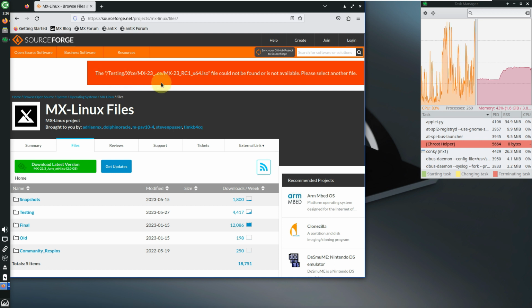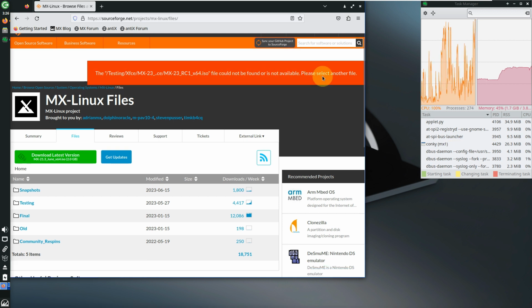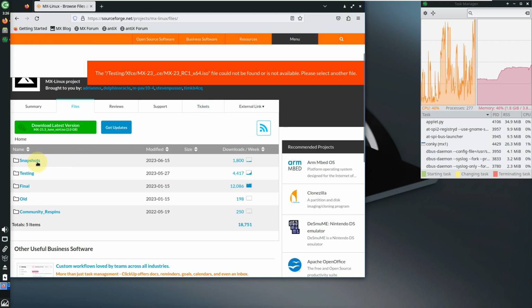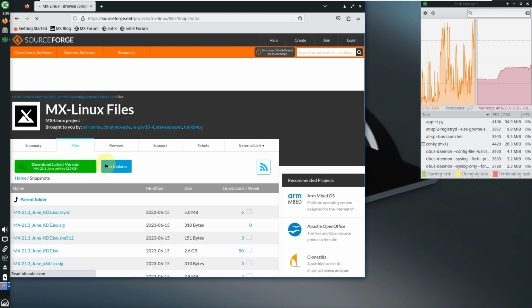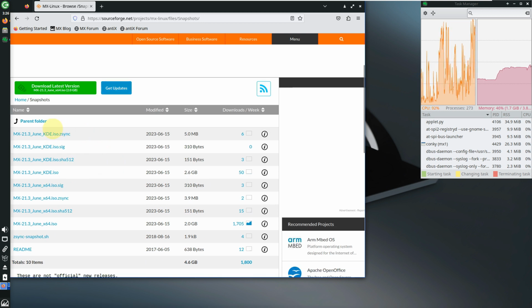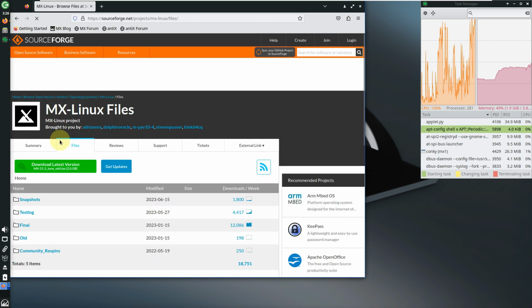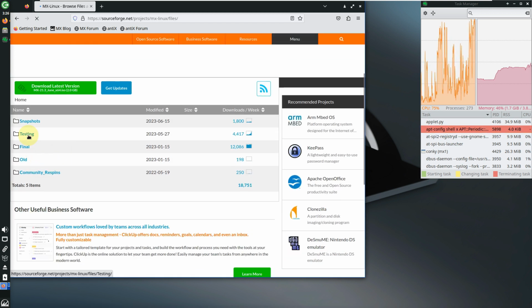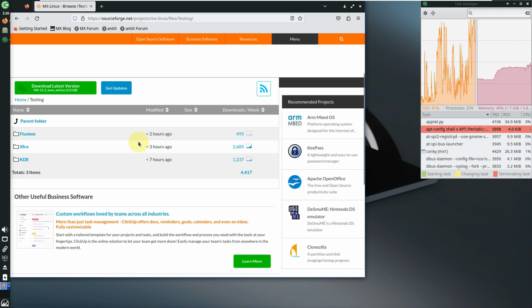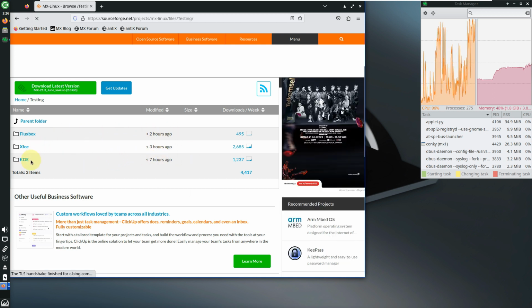So it says the testing file could not be found or is not available. Please select another file. When I downloaded it, it was available, uploaded like 10 minutes ago. So we don't know if it's still available or not. Let's find out. Let's go to the testing. So these are all available: Fluxbox, Xfce and KDE. Let's go to the Xfce and find it.